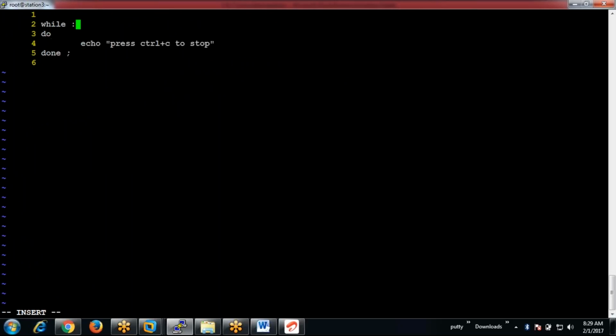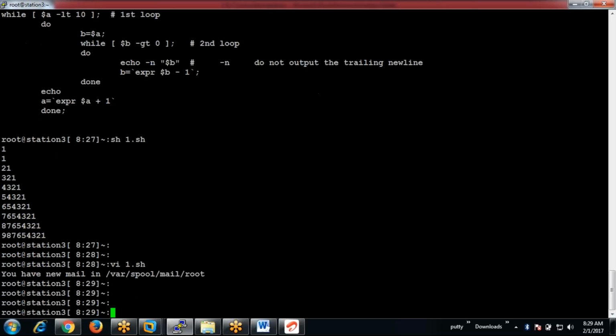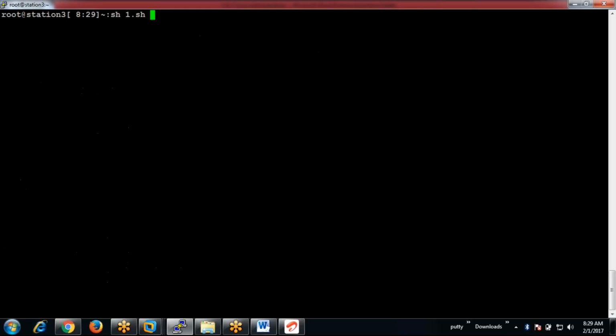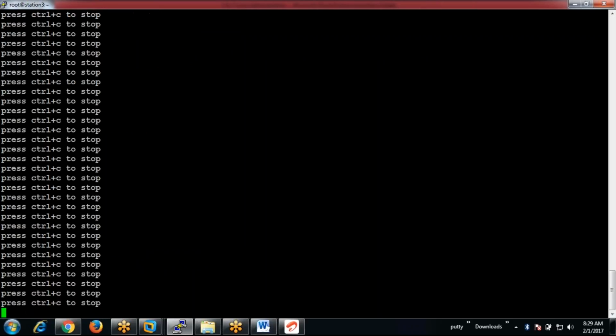Okay, so while infinite echo, I'm just printing the message. Press Ctrl C to stop it. So here, this is our code, and while running, this will keep printing, because this is an infinite loop.